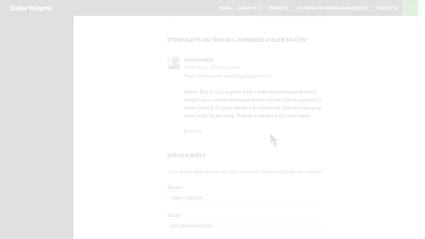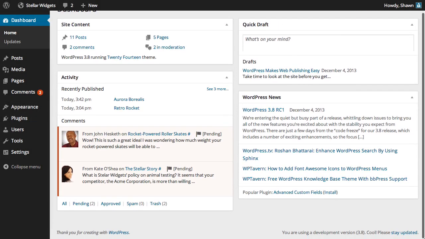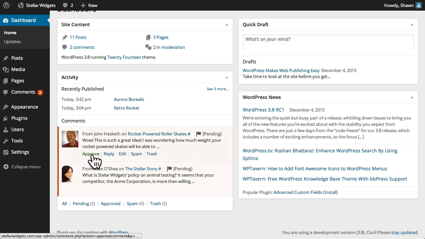well-written post. The activity module on the dashboard informs us that there are two new comments in response to our blog posts. Comments that are awaiting moderation are highlighted to catch your attention. From here, we can easily approve, reply to, edit, mark as spam, or move a comment to the trash. And previously approved comments can also be unapproved at any time.